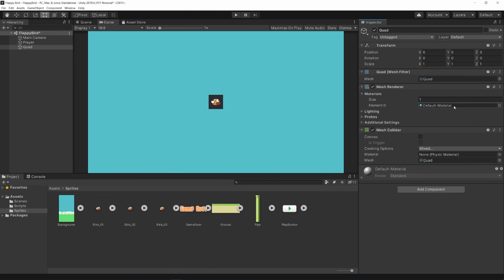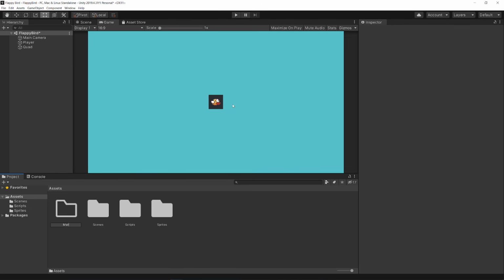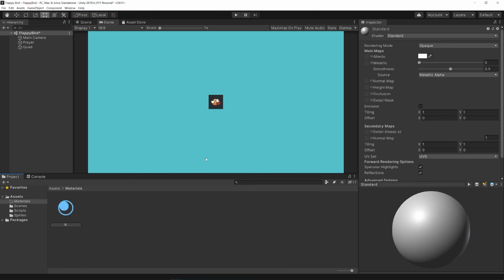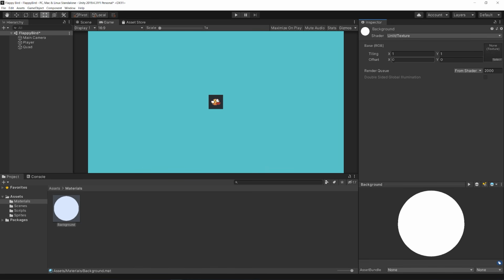But to do that, we need to create a material. So let me first create a folder for our materials. So it's folder materials, once again, just keeping everything organized. Let's open that up, and let's right click, create material. I'm going to call this background. And from here, for any material, you can specify the shader that is used to render this material. In our case, we just want to render a texture. So we can go to unlit texture, and this is going to change the properties that are available for us. Mostly we just want this texture here.